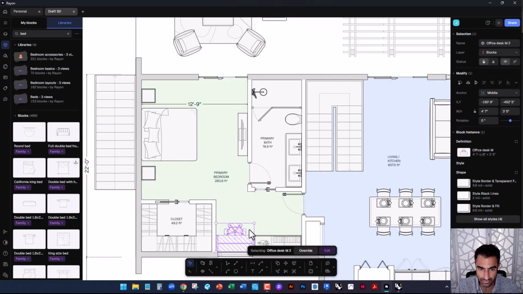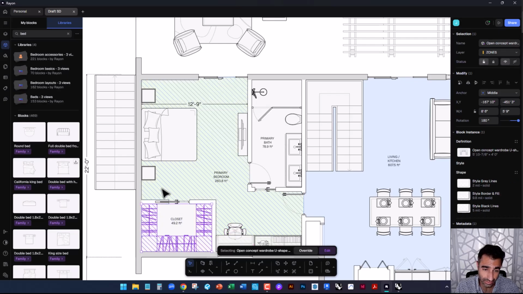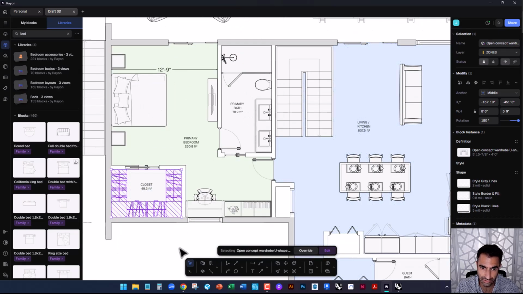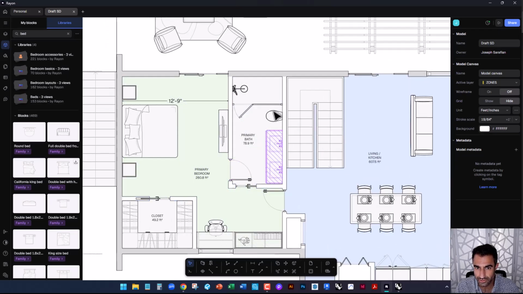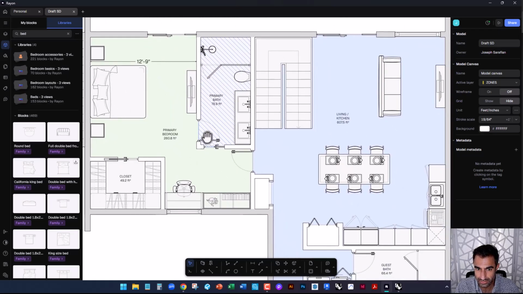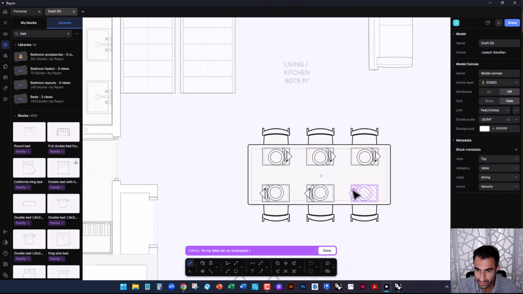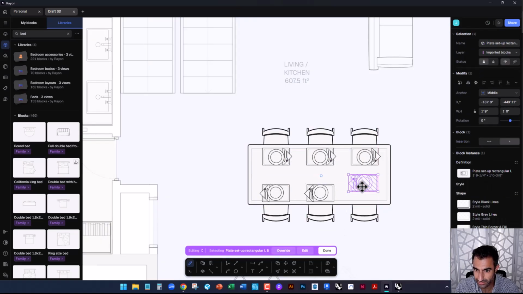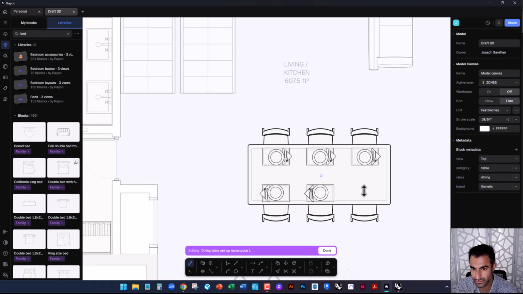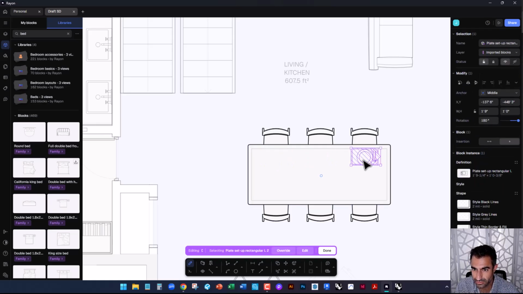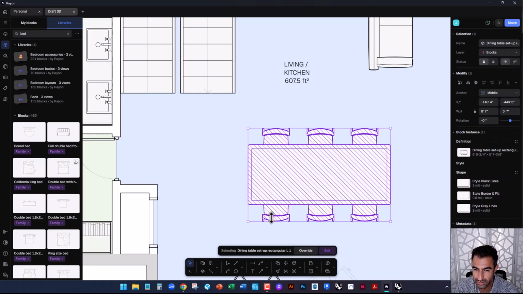Okay, so things like furniture can be dropped in pretty easily. They have a good selection of kitchens, closets, furniture, things like that. And all of it's editable. So I can select this, edit, this place setting. Say I don't like that, I can just delete it. I can go in and delete the place settings from this and hit done.